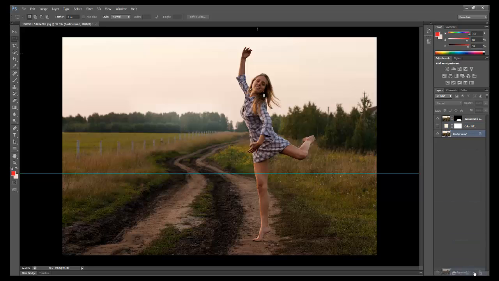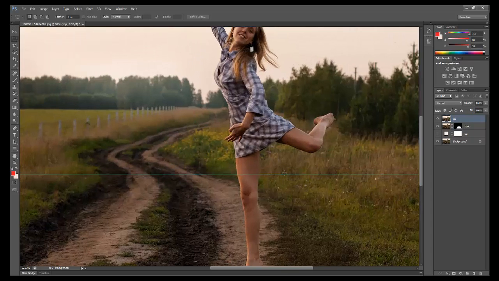So next I'll duplicate this again, put it at the top. And this is going to be my top piece. So I guess we should really name this. So we're going to call this background, and this is going to be top. Nice simple names, no need to complicate things.